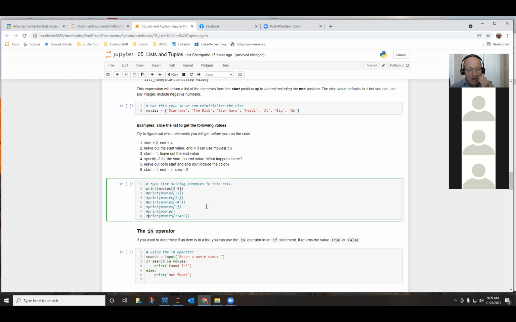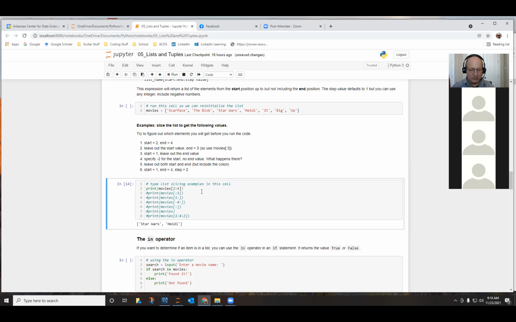Okay, so from element 2 to element 4. And remember, it's 0 based indexing. So 2 is actually the third thing. I'm going to test my theory here. Star Wars, and up to but not including the fourth thing, was 0, 1, 2, 3, 4, up to but not including Heidi. So I'm expecting this to return Star Wars and Heidi. Let's run it. Star Wars and Heidi. There you go.